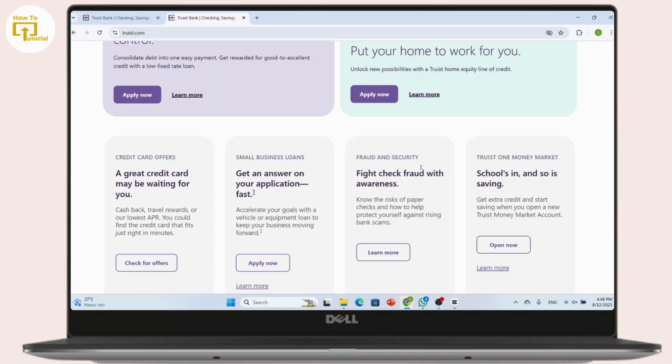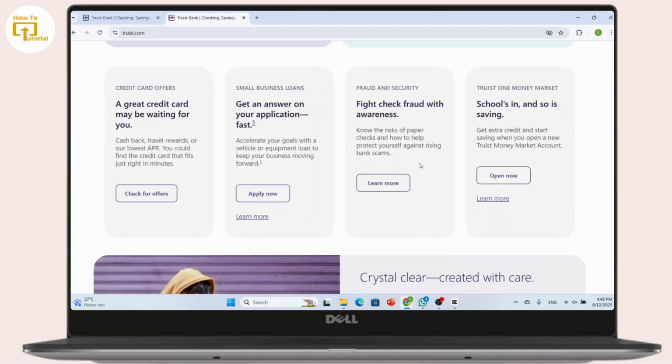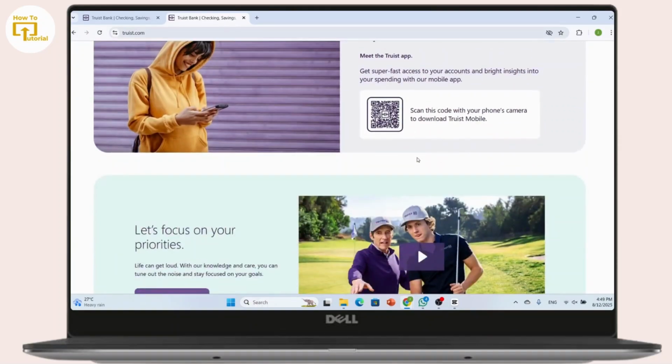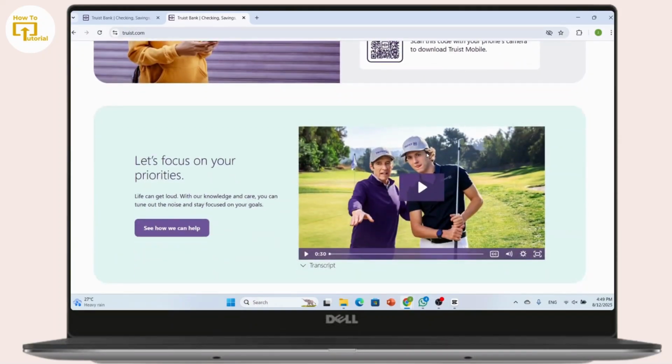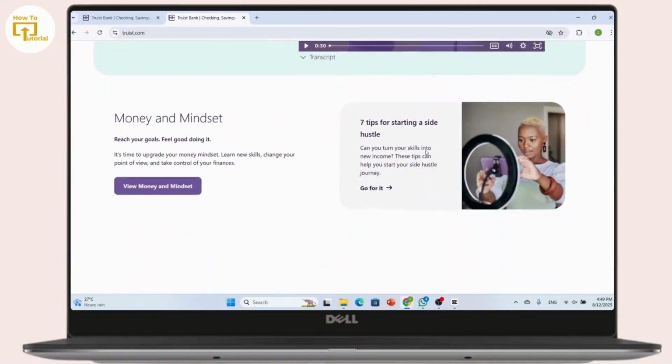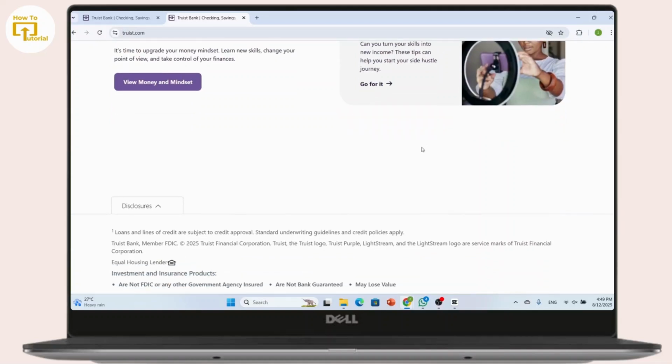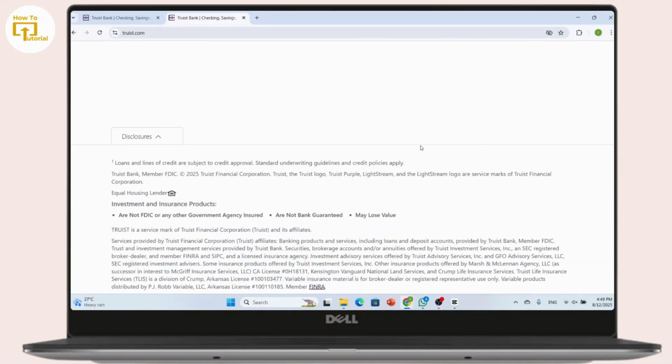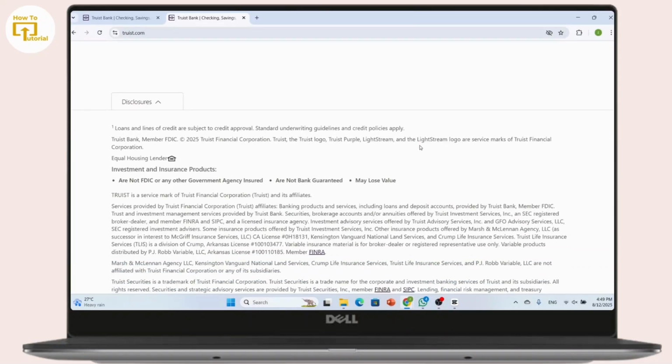And after that, you simply have to enter your information in the fields provided, and be sure to double check for accuracy before saving. And for security, Truist may send you a verification code to your phone or email. So enter the code to confirm your changes. And after that, you simply have to click Save Update to finish. And you will see a confirmation message letting you know that your details have been updated successfully.